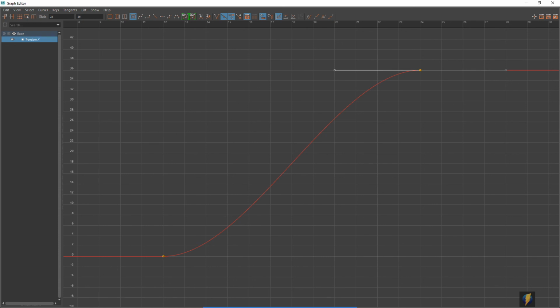So what I'm going to do is hold down Shift. That's going to lock it in this horizontal so that I'm not moving it up and down like this. And I'm going to pull the handle out like this. That's going to make the slow in more pronounced. And I'll do the same here at the beginning. Holding down Shift, middle mouse, drag the handle like this. Let's make it really pronounced. Go a little bit overboard with it so you can really see what's happening here.